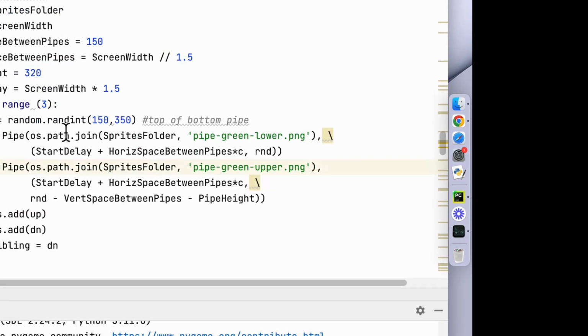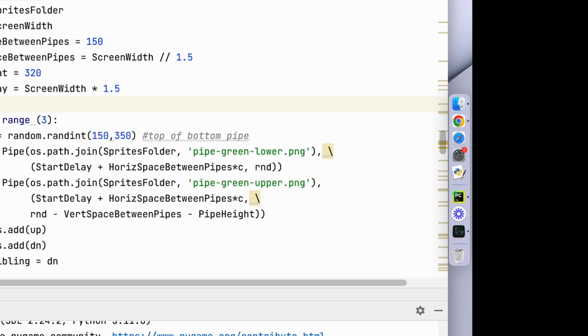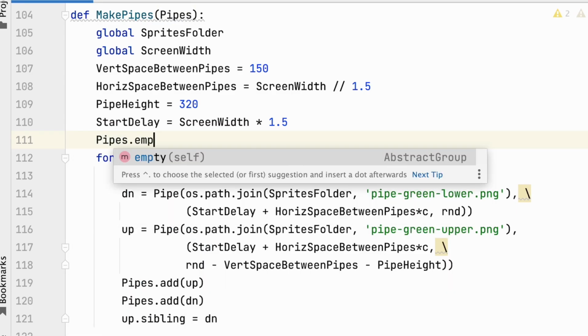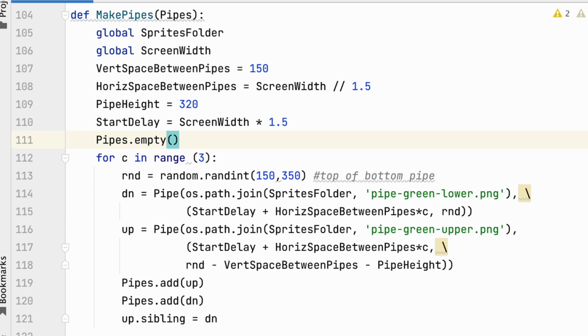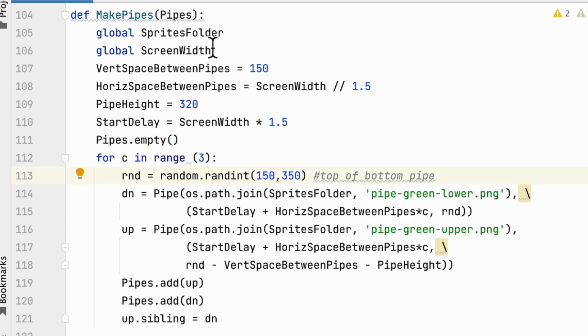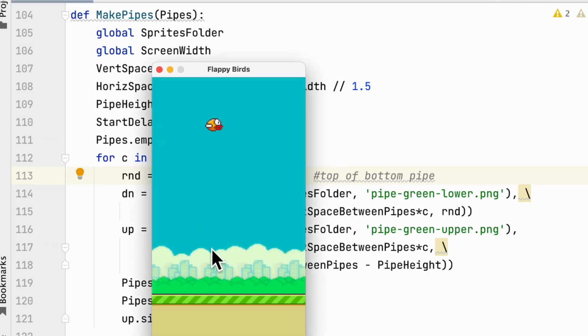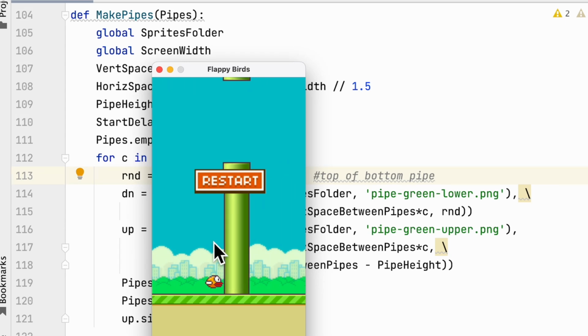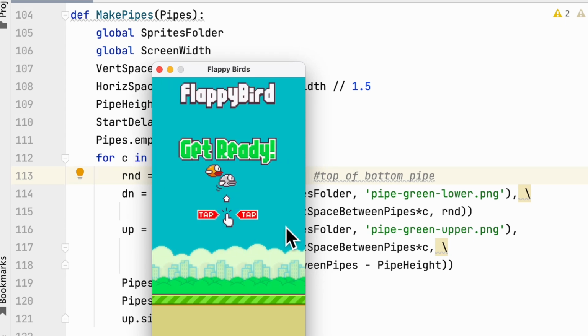Okay, so let's just go up here. Let's type in something like pipes.empty, just like that. Let's see if that works. So we're going, we click, click, click, click, click. Let's see if we can get through a pipe or two. Okay, now we'll crash. Okay, restart.